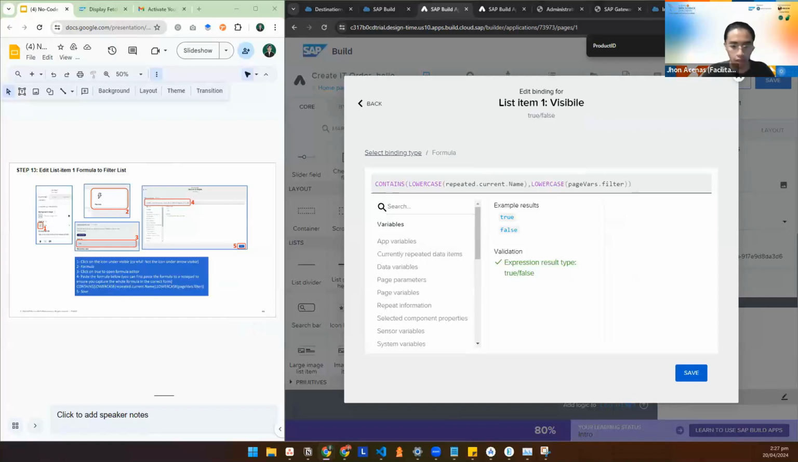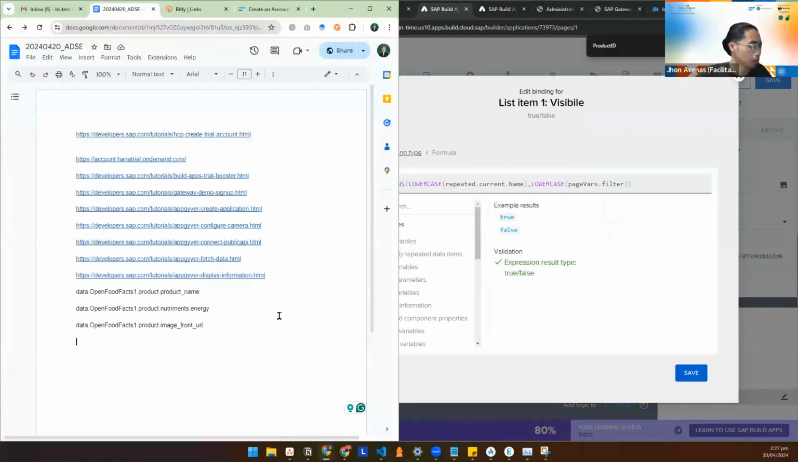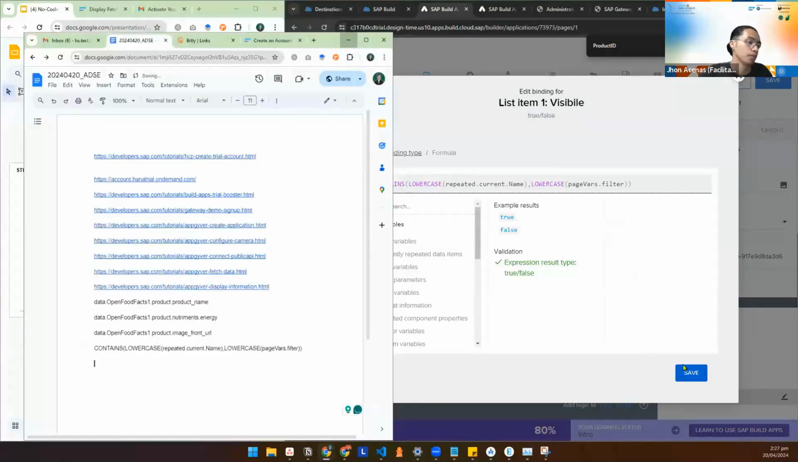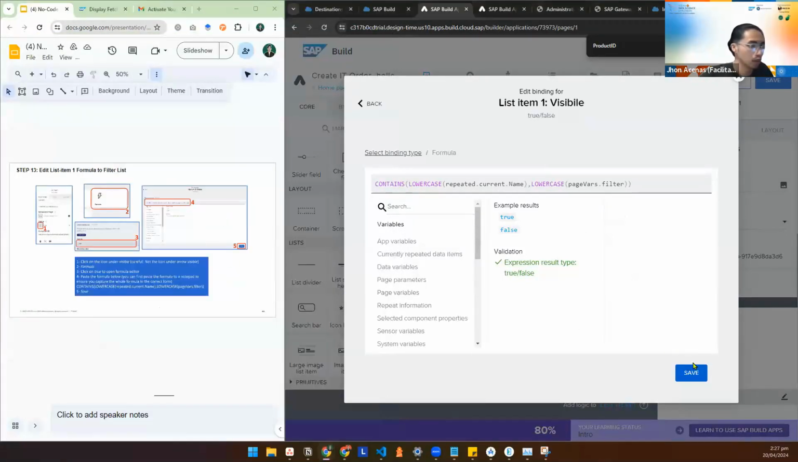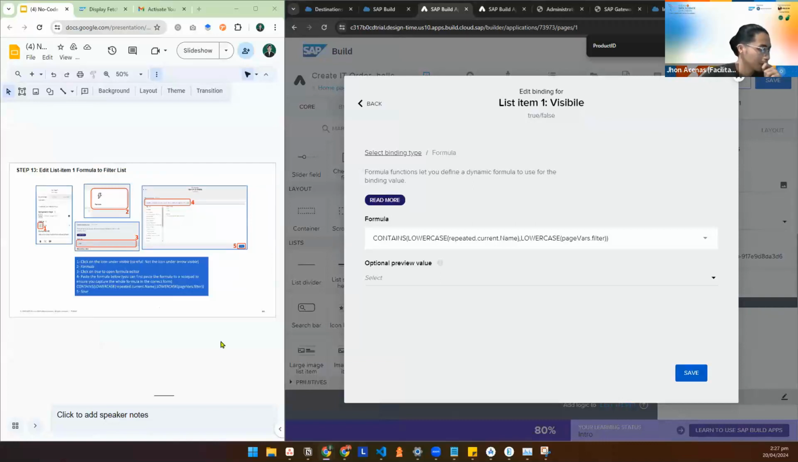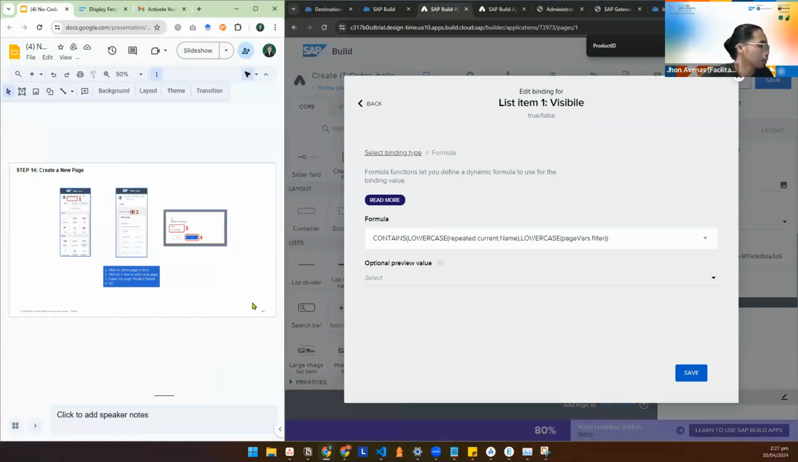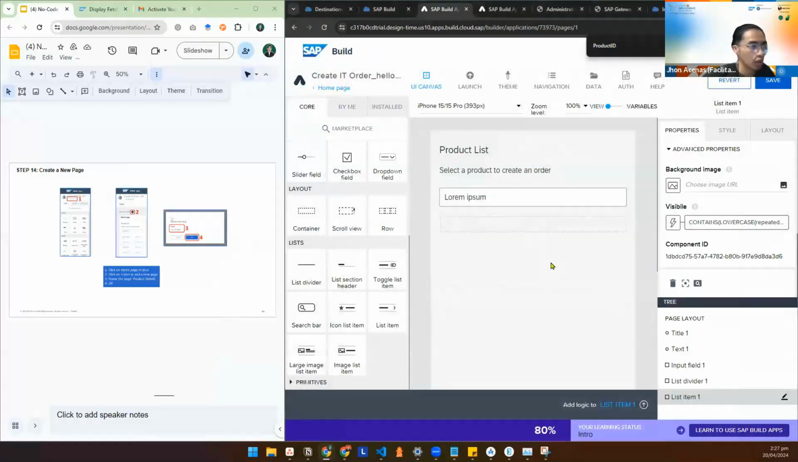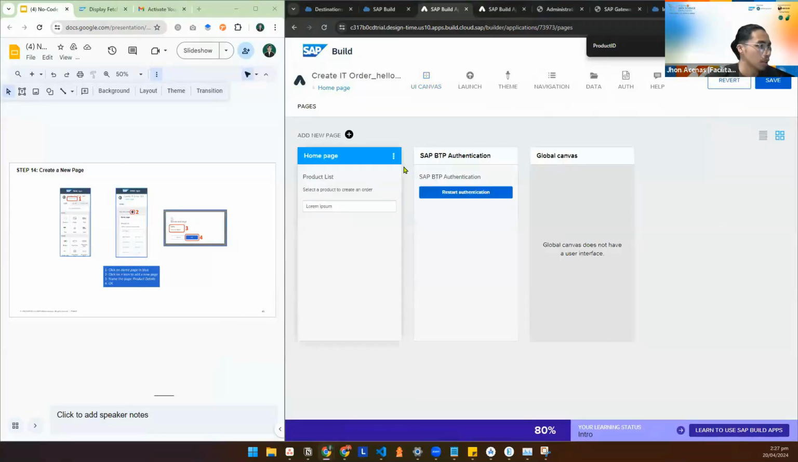So I'm going to paste it on the chat. So in the page, then click on save. Click on save again. So currently we are in the home page. So it's this part. Yeah, on the home page.